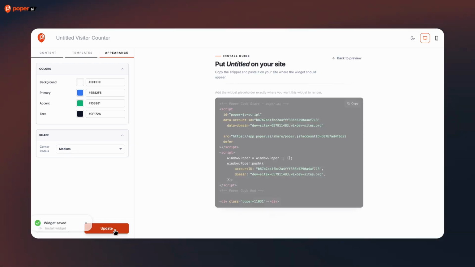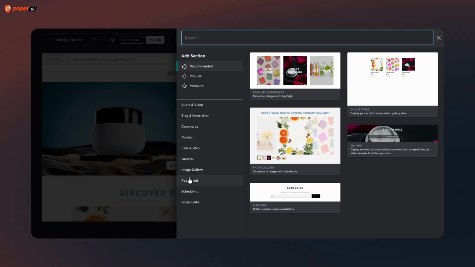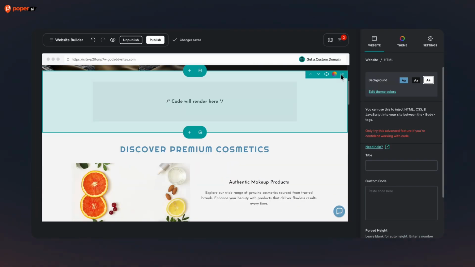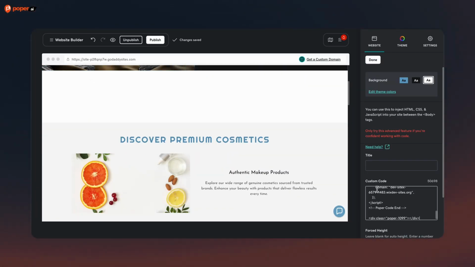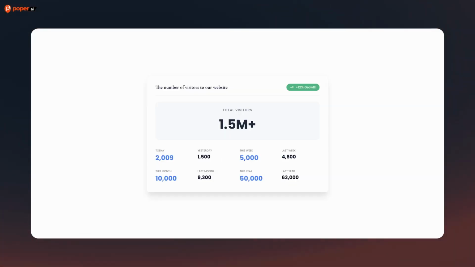After that, copy the code and go to your GoDaddy site editor. Now add an embed HTML from Sections, paste your installation code inside it, and publish your website. Once your website is live, refresh the page and your widget will appear successfully.